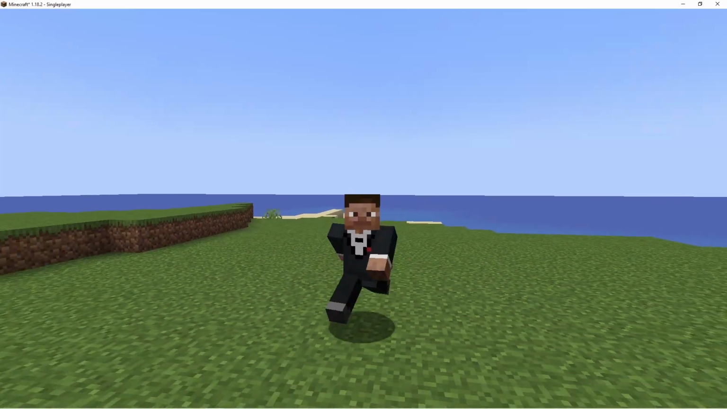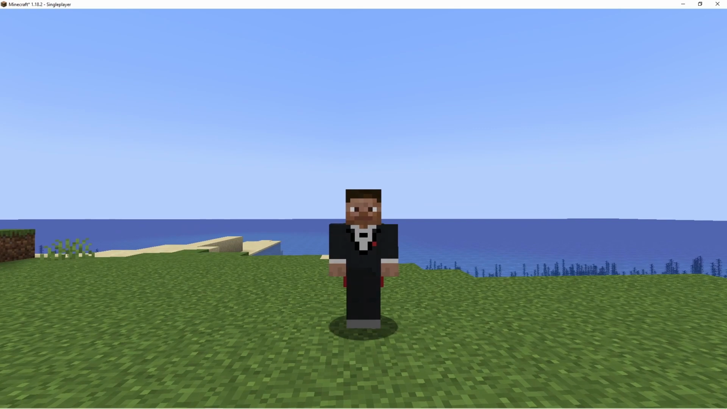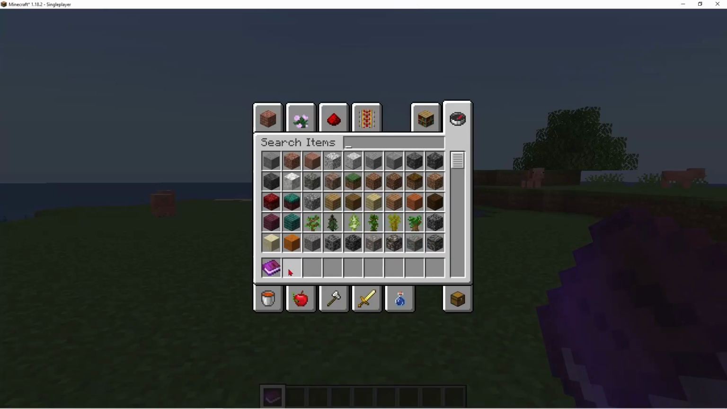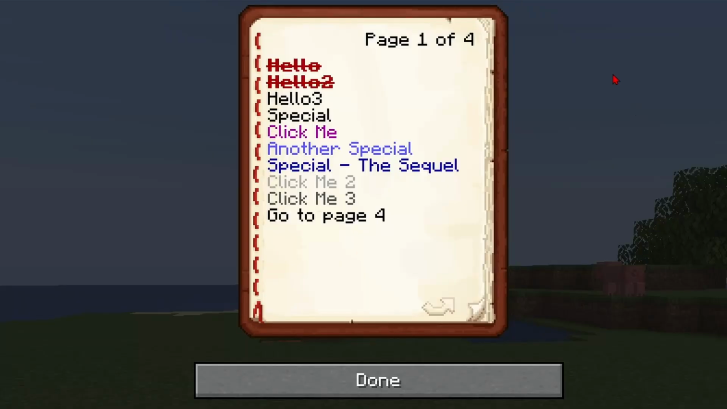Hello everyone, welcome to another Minecraft tutorial, and today I'm going to be showing you how to make books in Minecraft. I mean, not with the book and quill. Like, as in, the book can be by Cheese Boy. And when you open it up, you can have colored text, hover events, commands when you click the text.